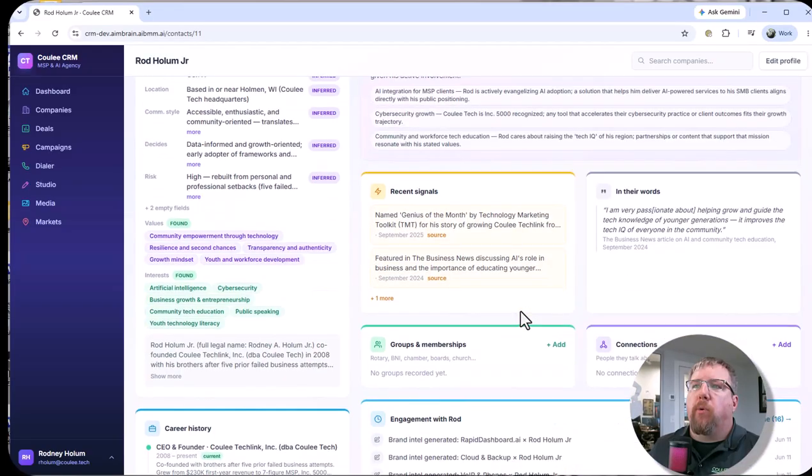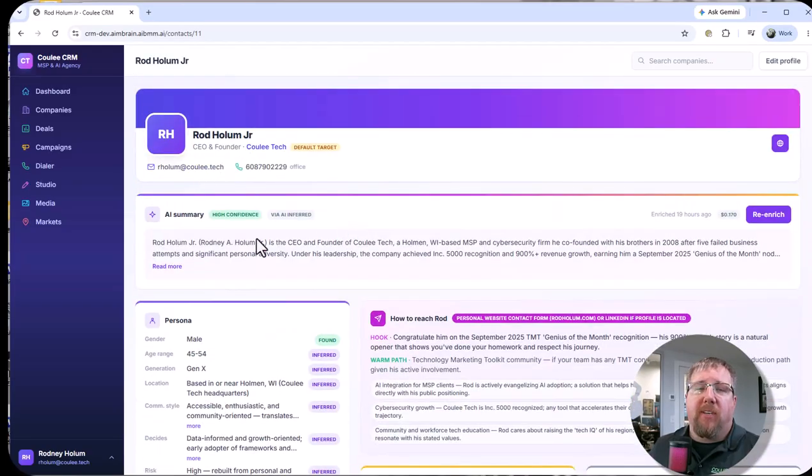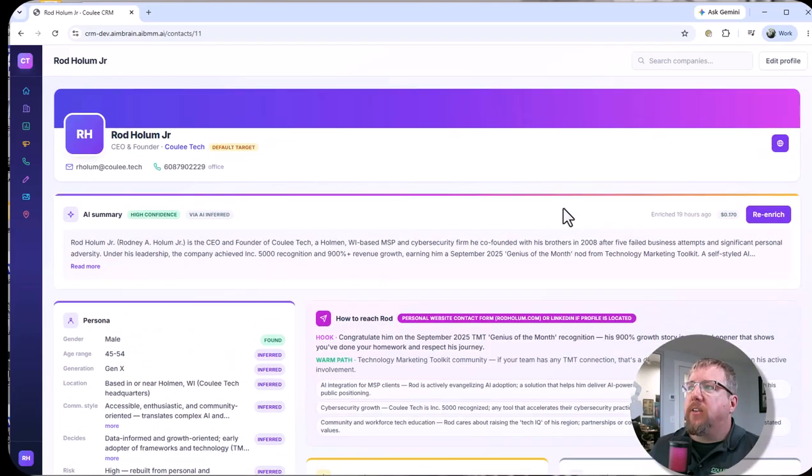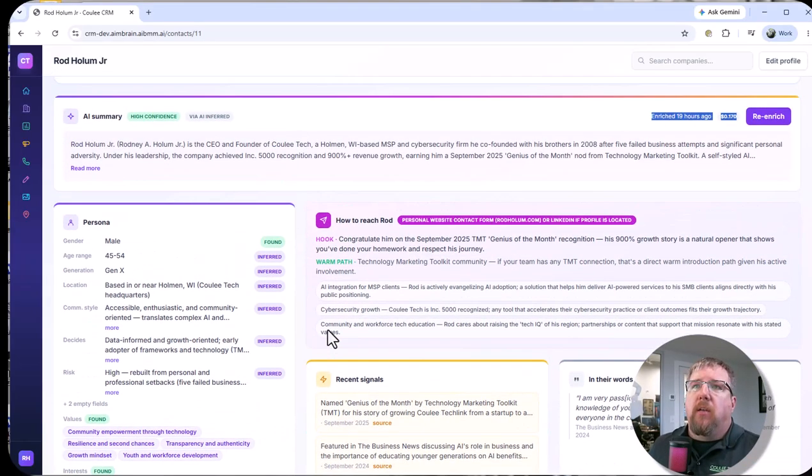So the CRM here will go through, and I use myself as an example for testing, and it goes online, uses a number of AIs, and it cost me 17 cents to do this enrichment. And the AI built the enrichment tool and did all the engineering, so that way it can go online and find out as much information about me as it can. So for myself, what it found was I'm a 45 to 54 year old male. I live in around Holman.